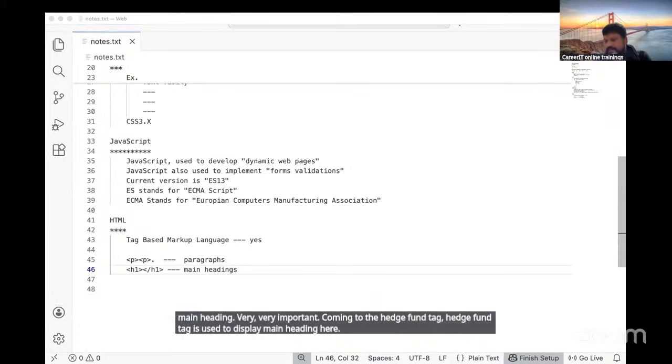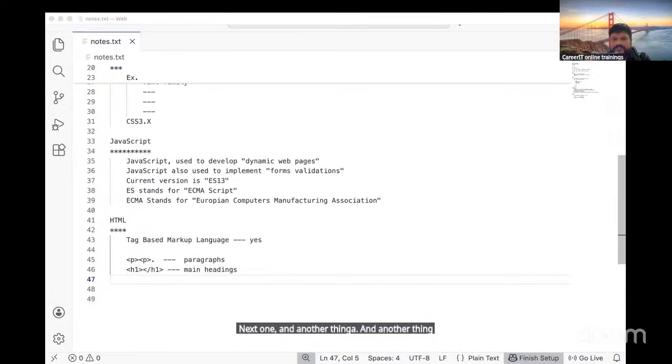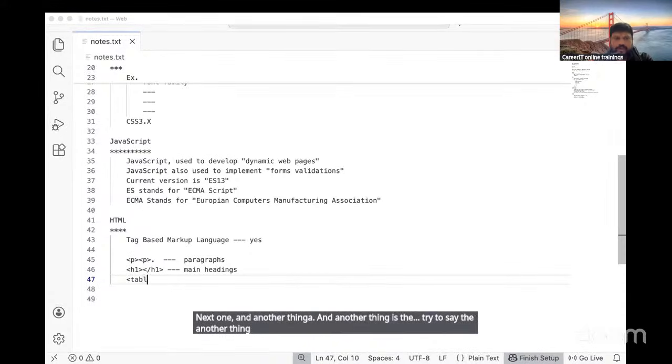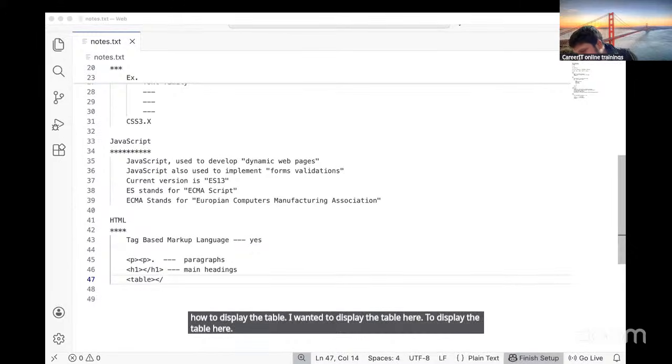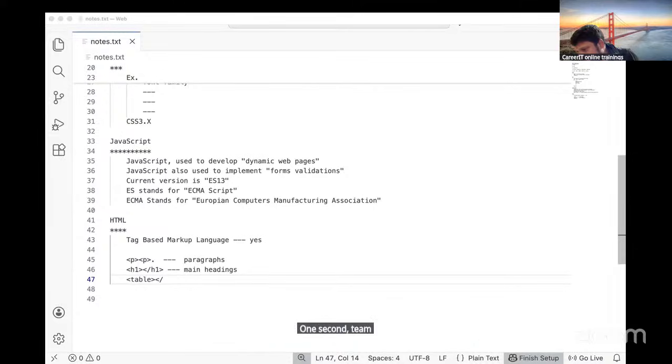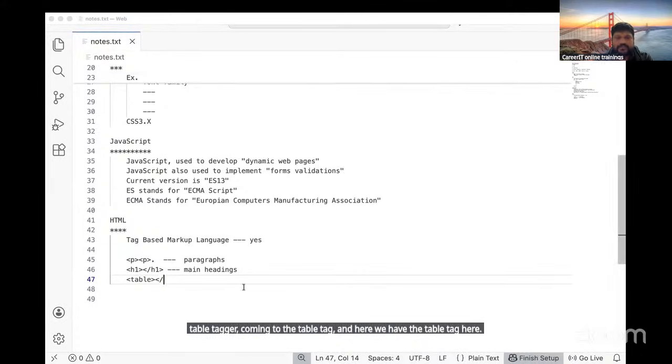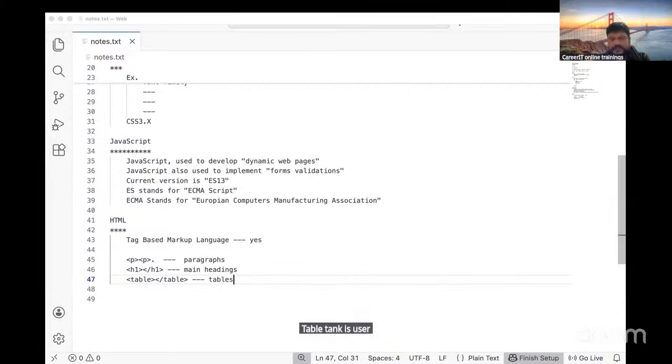Next one. And another thing to say: for example, how to display a table. I want to display a table here. Once again, team. Table tag. Coming to the table tag, here we have the table tag. The table tag is used to display tables.